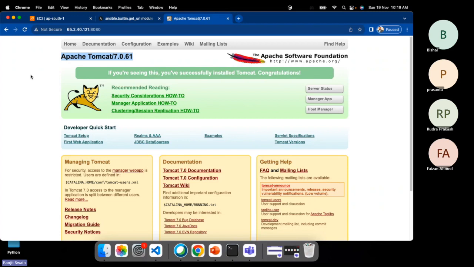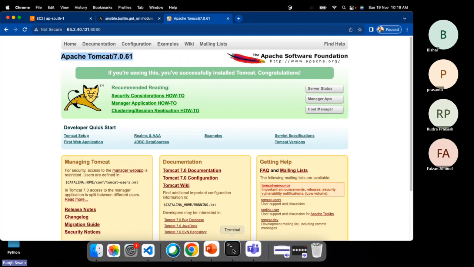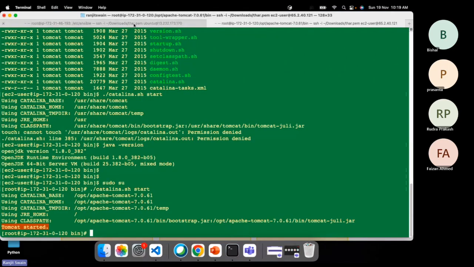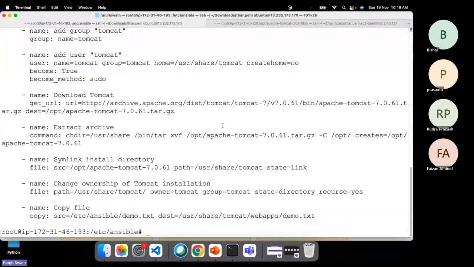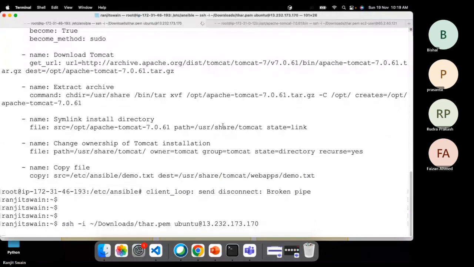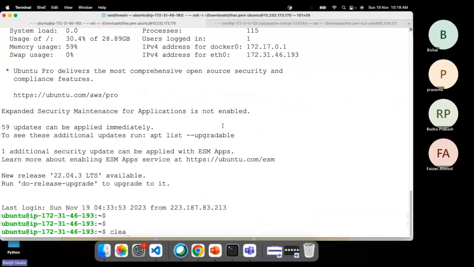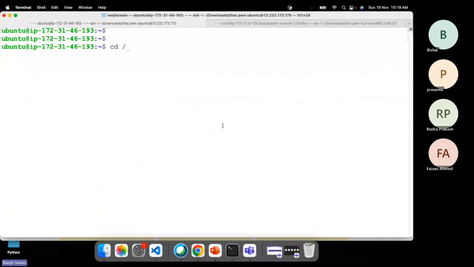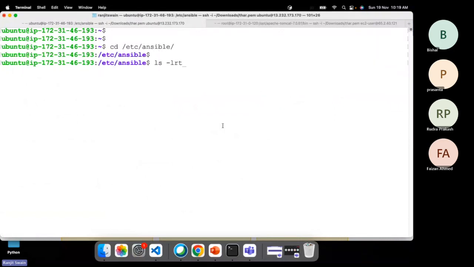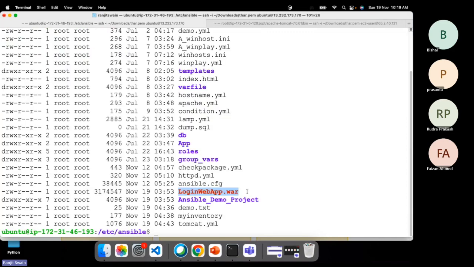Let's deploy the applications. I have simply kept a small application here, a small but real application. Let's go to the Ansible folder here, and here I have a var file called loginwebapp.var, and this is actually built as part of Jenkins. This file is built as part of Jenkins.